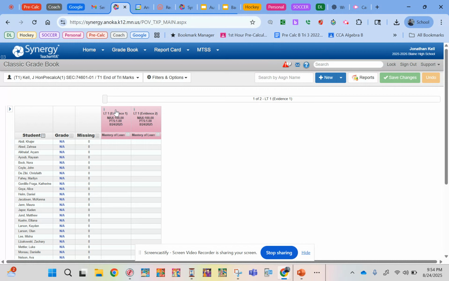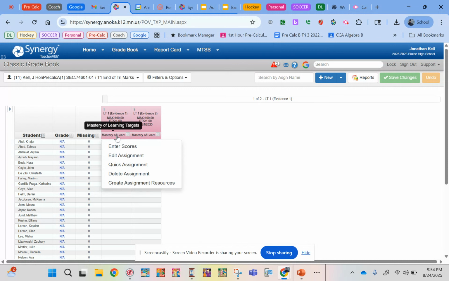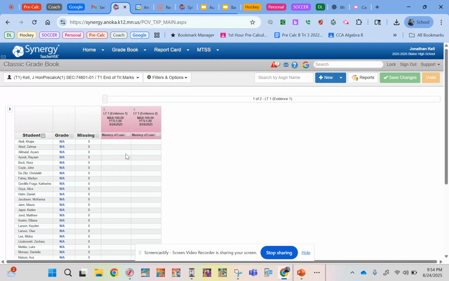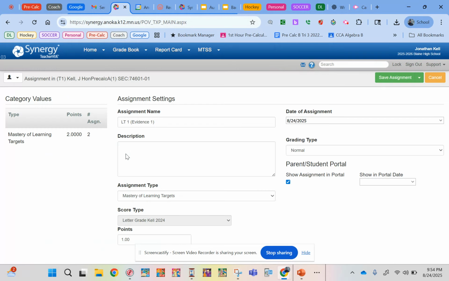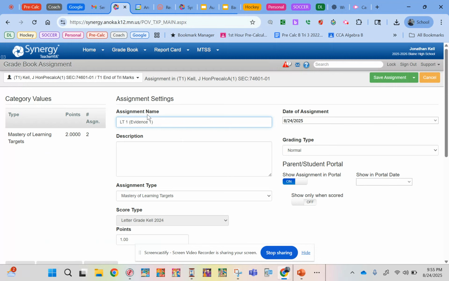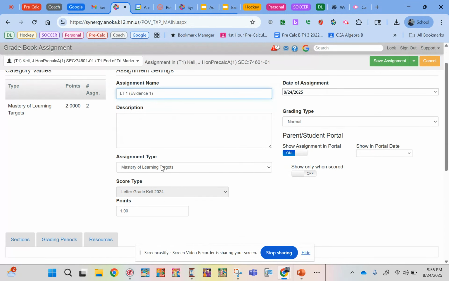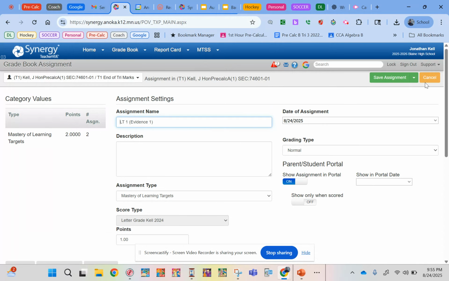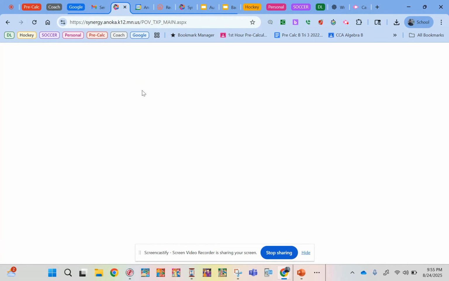So I already created an assignment I called Learning Target 1. You could call it whatever yours is in your course. But if I just go to Edit Assignment so you can see it, here's the name of the assignment we know. Here's the assignment type based on what percentage you're going to use it for, tests for us. And this is the important piece under Score Type. This is where I would pick the letter grade 2024 or 2025. So I'll actually create one so you can see it.